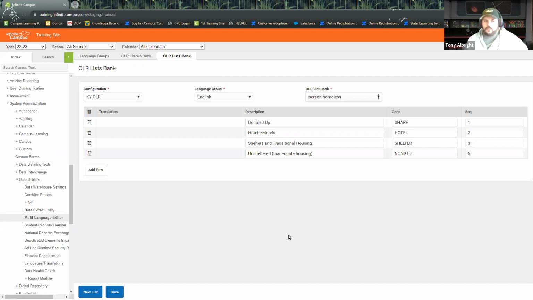Now, if you want to delete any of the fields, say you've got extra options in here, you can just click this trash can to delete those out. That's only deleting them from the OLR list, not from any other list that you have in campus.